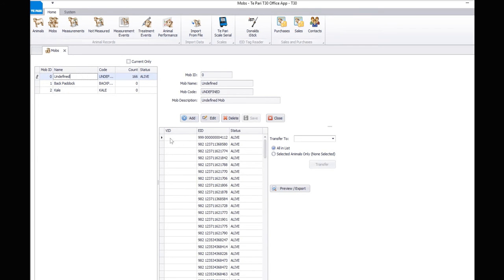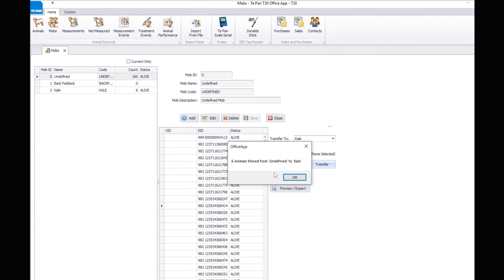You can choose to select all the animals, so all 166 animals to another mob, or just selected animals. So we can select by pushing the first one and then pushing Shift and clicking on the last one that you want to shift. So you can see we now have 6 animals selected, and we want to shift those animals to the Kale mob. Select the Kale mob and then click Transfer, and we now have 6 animals in the Kale mob.